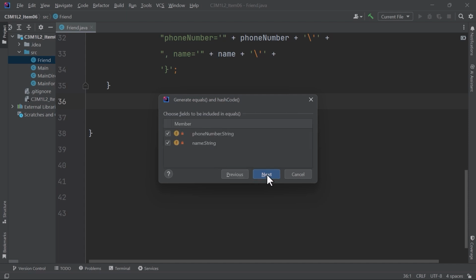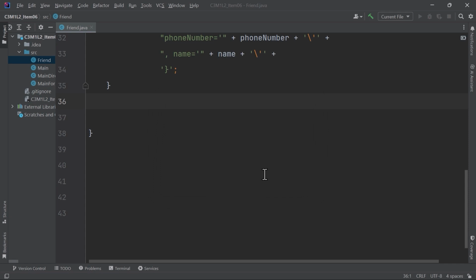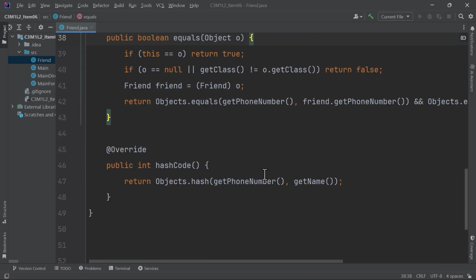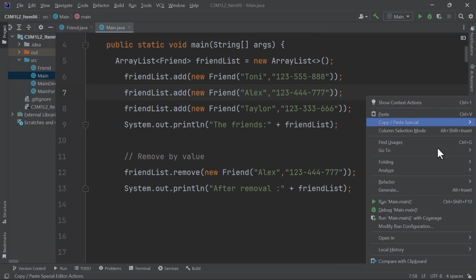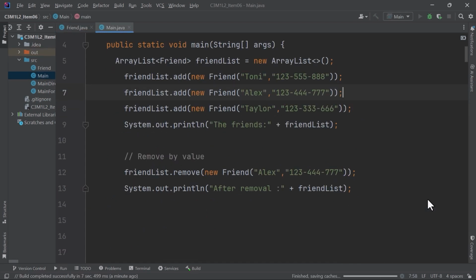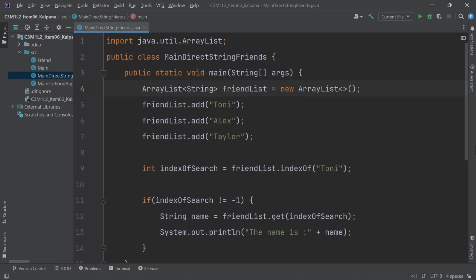Click Next. Now in the next screen, ensure the checkbox next to both the properties are selected. Click Next. Ensure the same for the next screen and click Create. This generates the methods to compare using the values of the name and phone number of the class. Now run the main class. It works. For the sake of simplicity, let us assume that we are dealing only with an array list of strings.